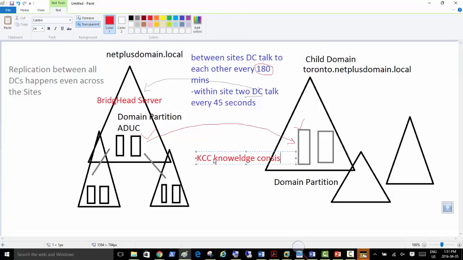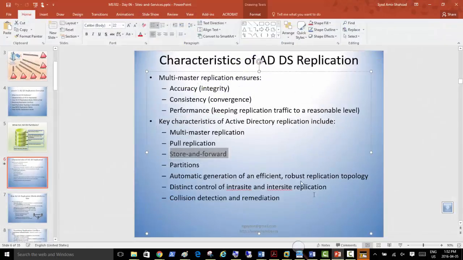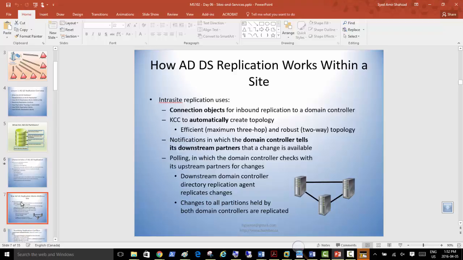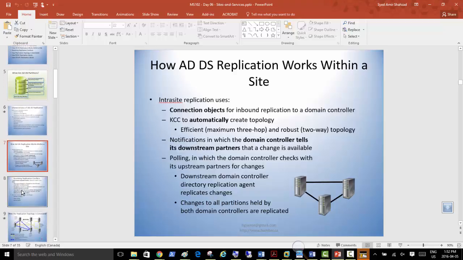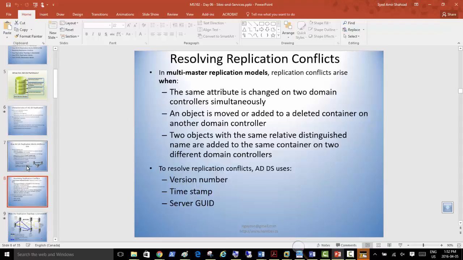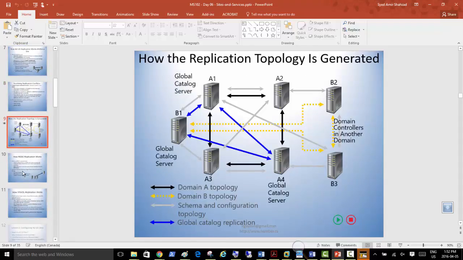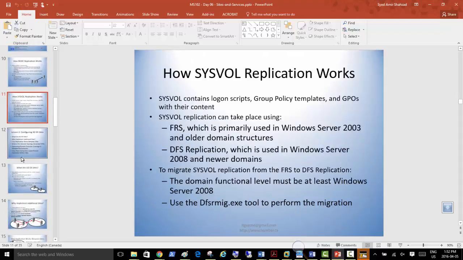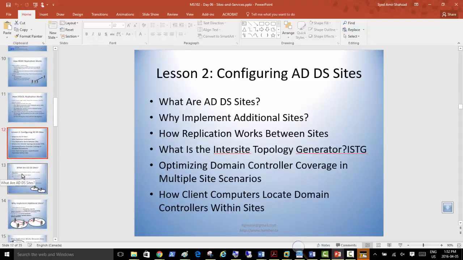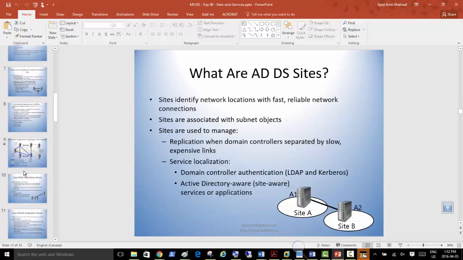Knowledge Consistency Checker. What's the election criteria? No, it did not mention that. One of them just gets selected. We can go to the bridgehead server slide. Well, that's a good question. Why would they select one over the other, right? But there is no criteria. It's an internal process. That's what Microsoft says, and they decide themselves, right?